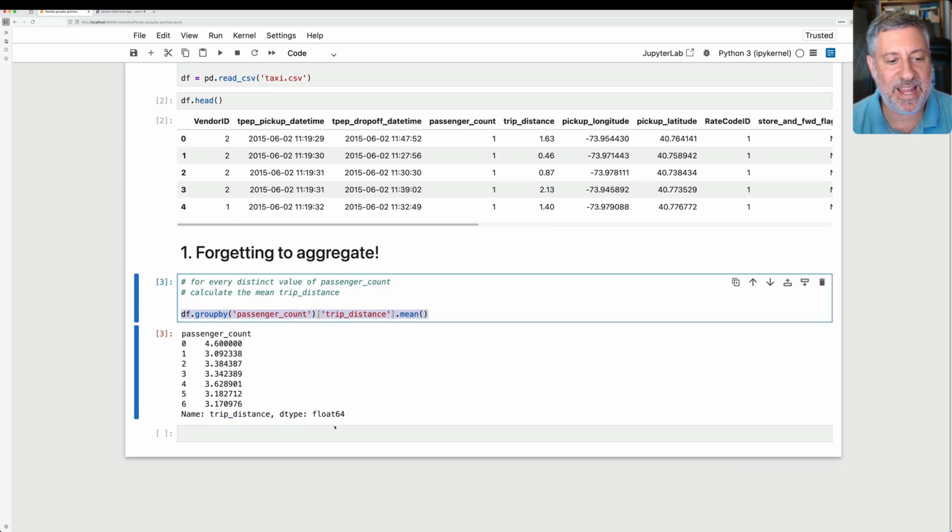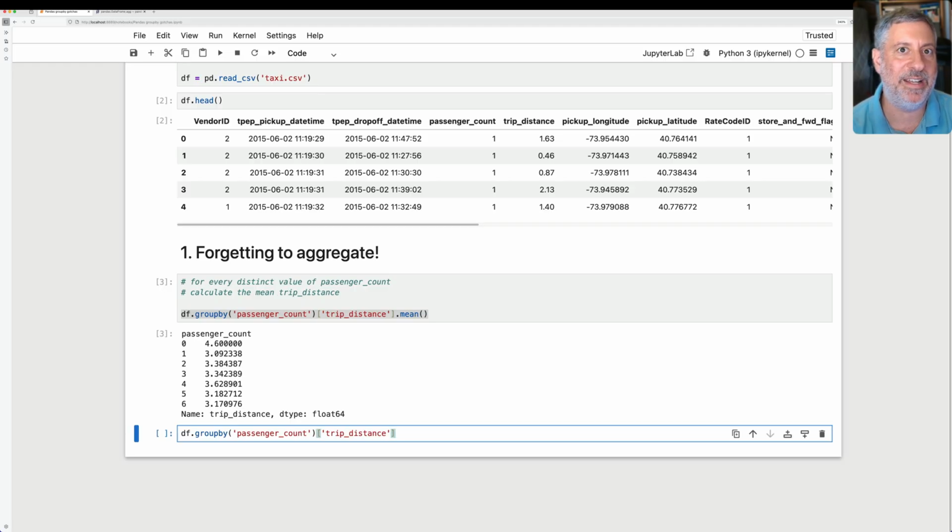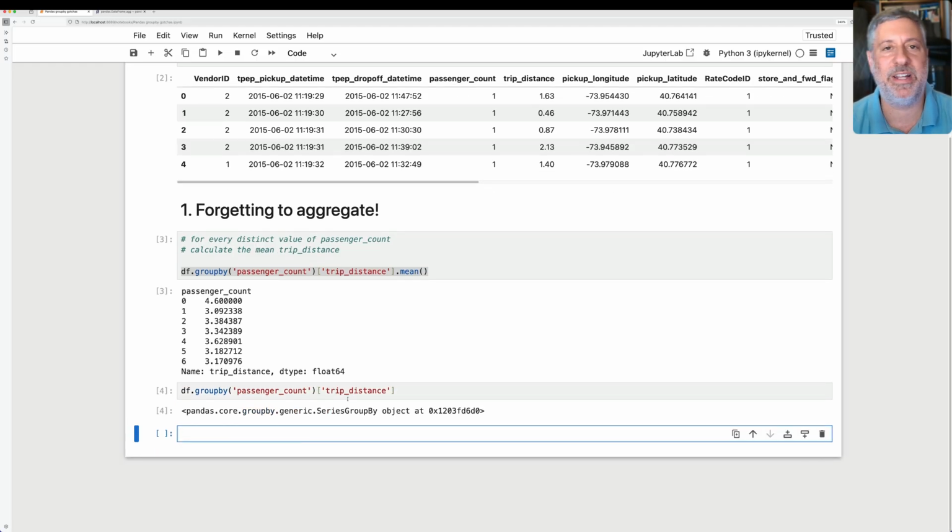But what if I take this same thing and I don't run dot mean? I then get back this groupby object. And people all the time are like, in my classes, what's going on here? Why did I get this groupby object? And the answer is, that's what groupby gives you back. And only when you apply an aggregation method, such as mean, will you actually get a result. So it comes back really quickly, but it's not actually doing anything.